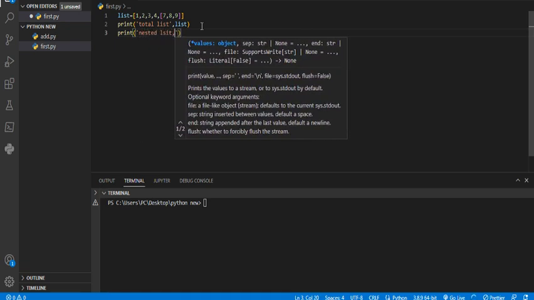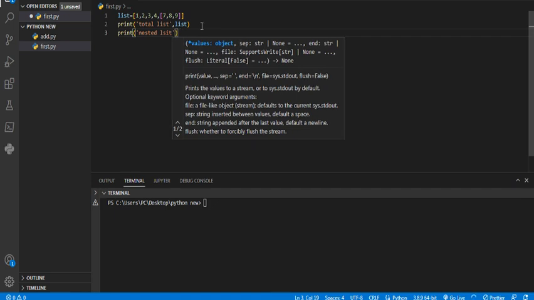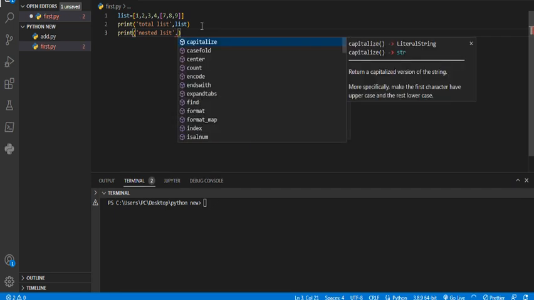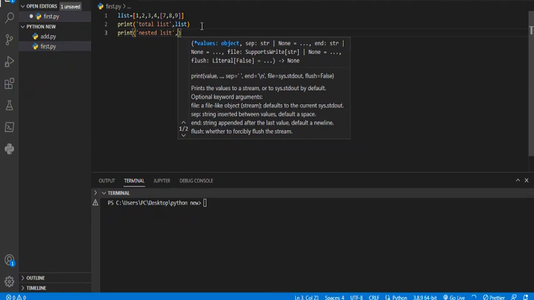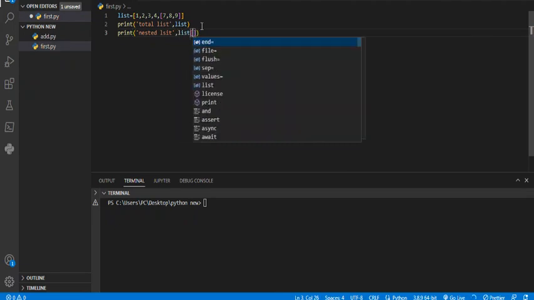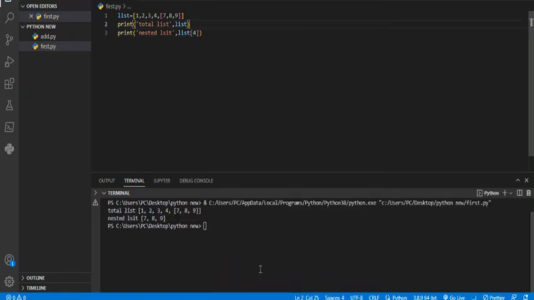How to access the nested list now? List of 4. That's it. So you know how to access this whole list by looping. By looping you can access the nested list here.